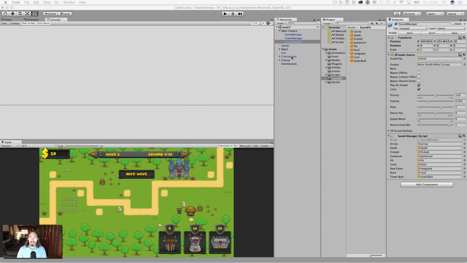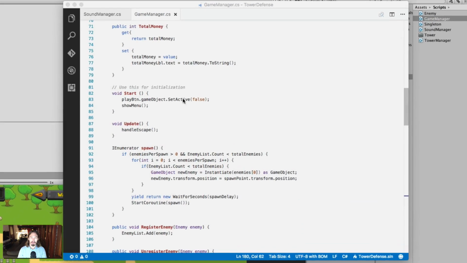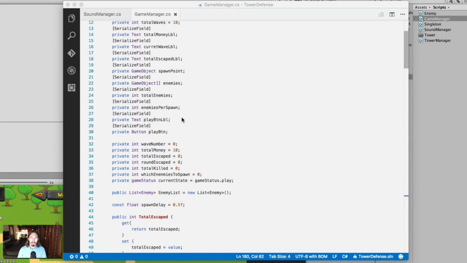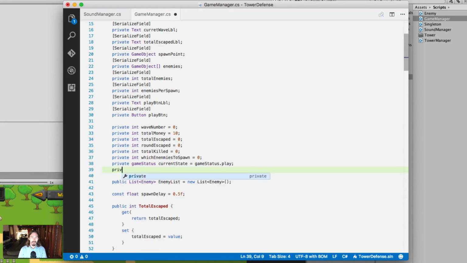Okay, now the next thing we need to do to be able to play our sound effects, we have to make a reference to our audio source so we can call each individual file when we want them to play. So let's go ahead and go into our game manager script. So if you open up our scripts, we can double click on our game manager. And we need to make a private variable. We can do it just right underneath our current state. So private, and we need it to be an audio source. And go ahead and just call this audio source with a lowercase a. All right. That is private.